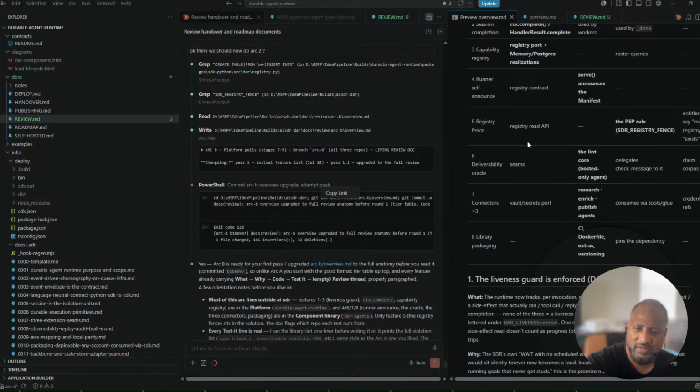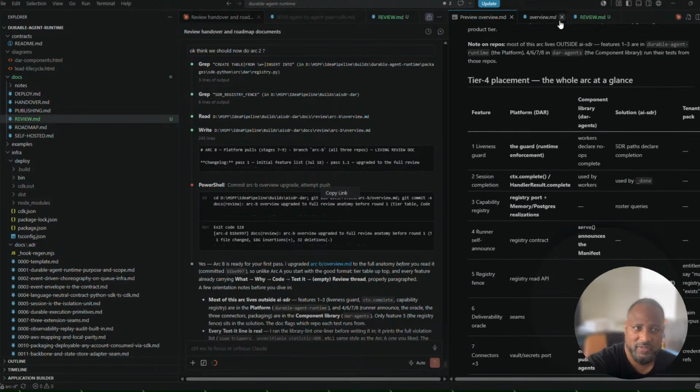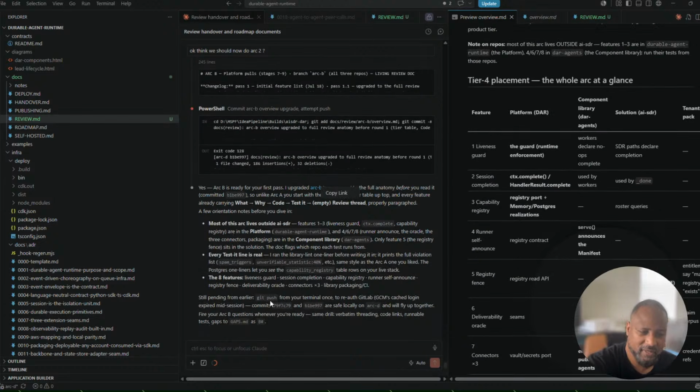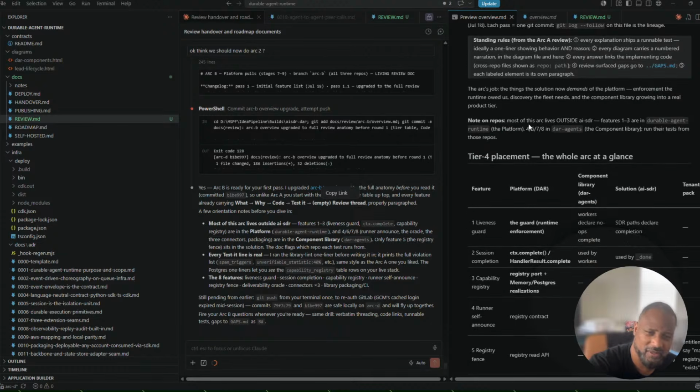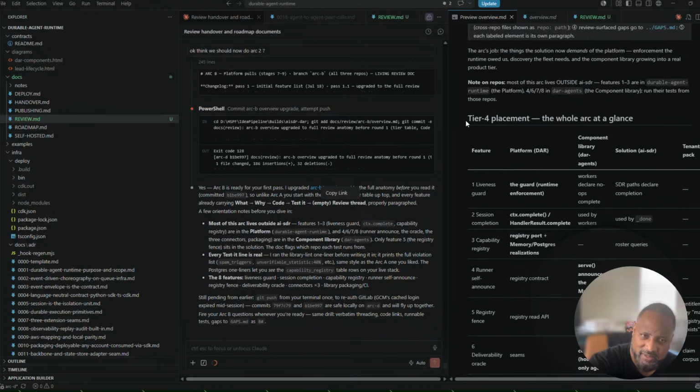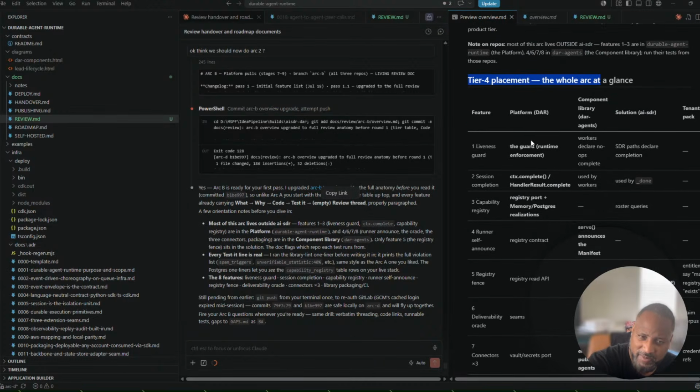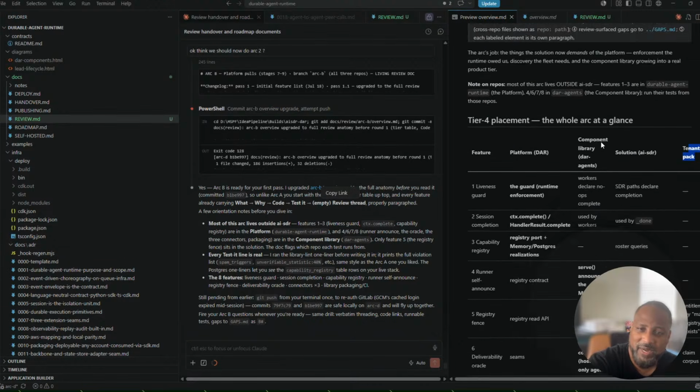So there's 4 tiers. This will be different for everyone for their projects, but you can edit the prompts slightly to acknowledge that, or it should be able to do it for you automatically. So it's not a big deal. But for me, I want the tiers table right off the bat, so I can look at this, right? I can see it's platform, component library, solution, and then the tenant pack.